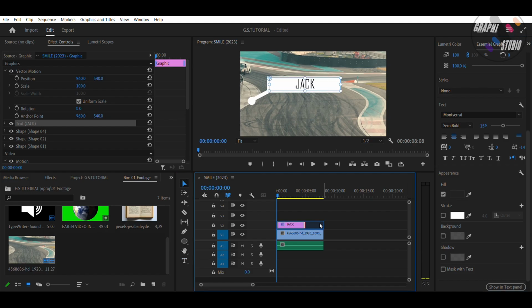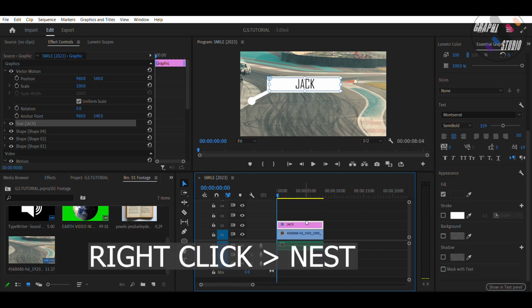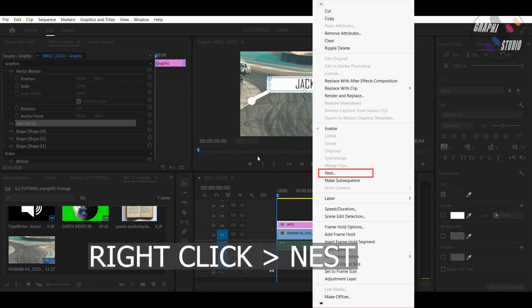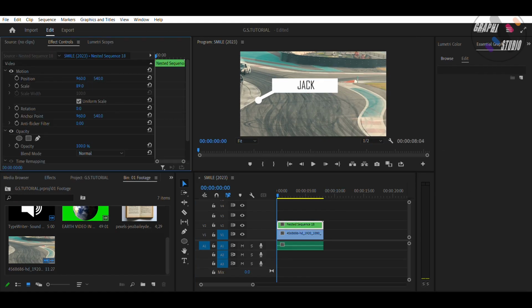Make the text layer as long as the duration of the video. Right-click and choose the Nested Sequence option. With the layer selected, go to the Effect Controls panel and decrease the scale value.